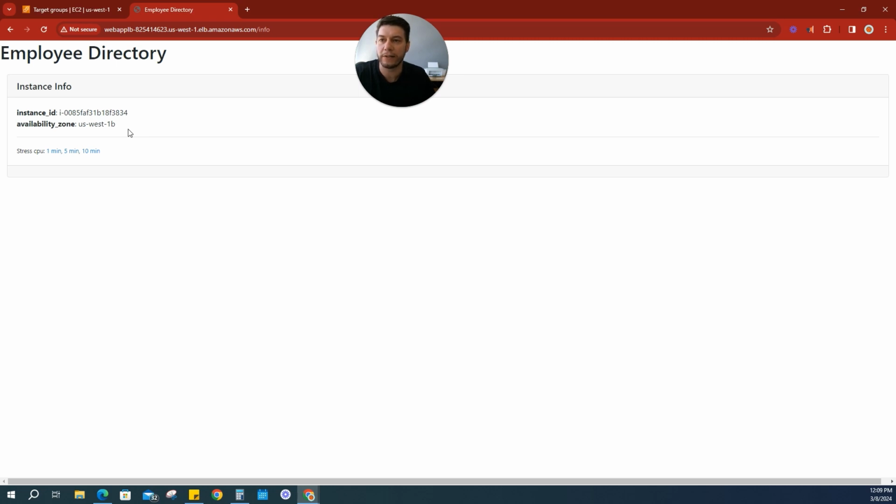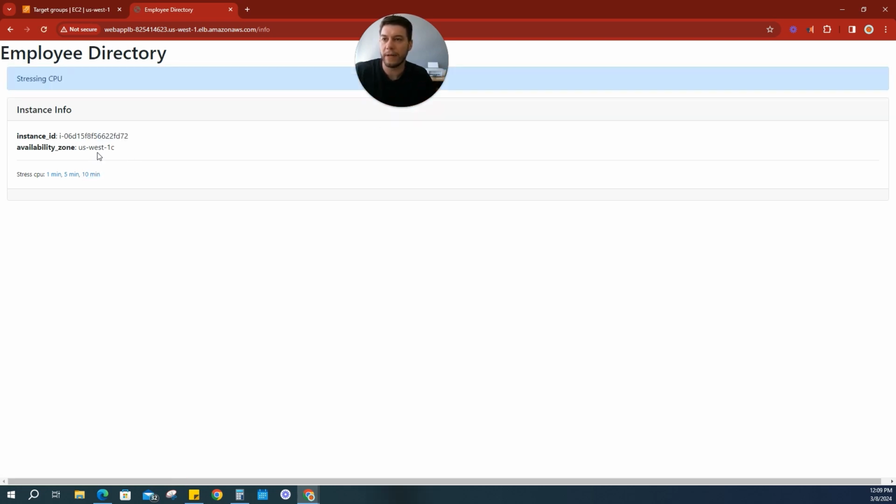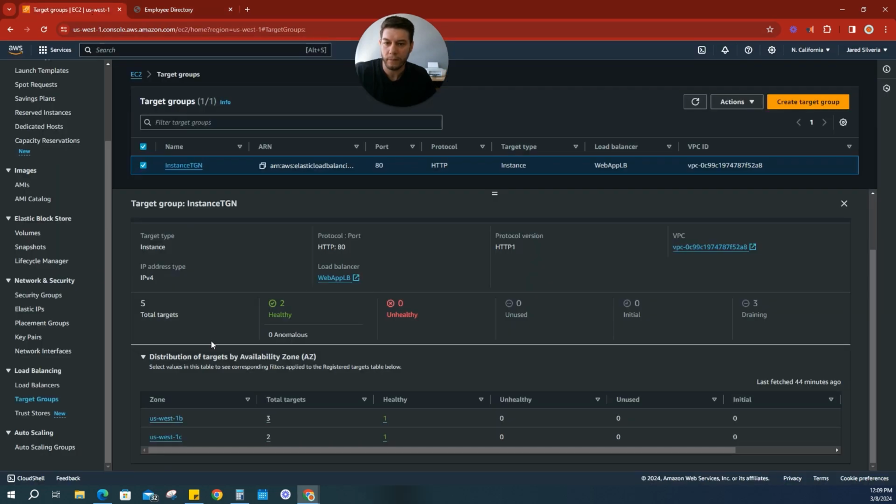Now let's generate a stress test, and then that should overload our CPU, and the auto-scaling group should start creating more instances then. So I'm going to select 10 minutes, and then we'll jump back over here, and we should start seeing some more instances being generated here.